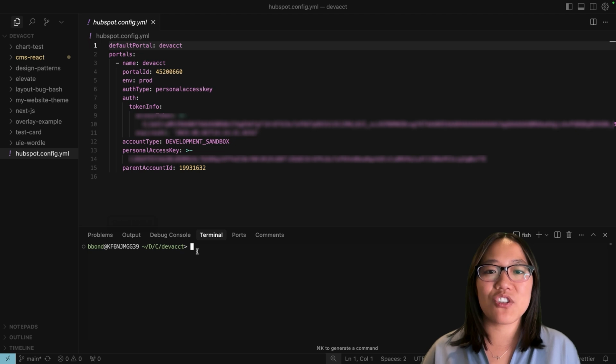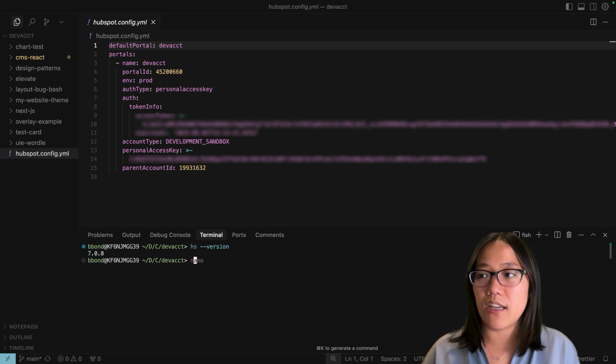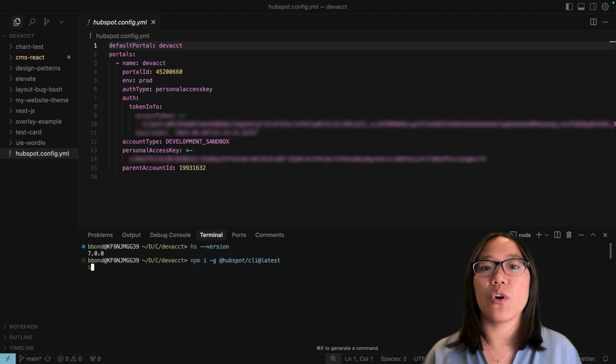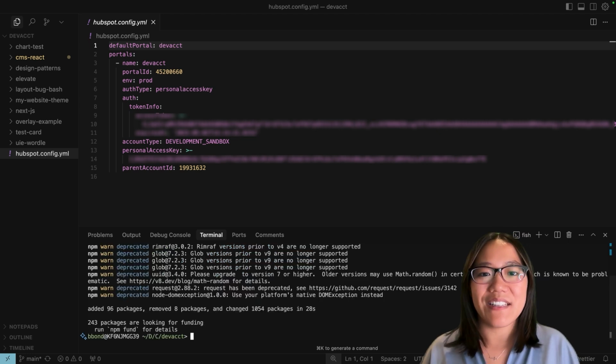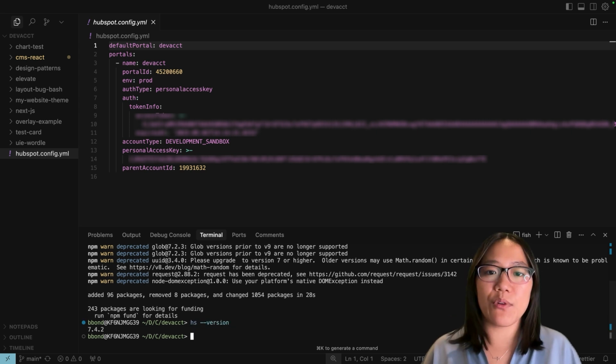But first, let's make sure we're using the latest version of the CLI. So we can run hs --version, and we can see that number. I'm running 7. So let's go ahead and do npm i -g @hubspot/cli@latest, and this will go ahead and grab the newest version of the CLI. Now that that's installed, we can check the versioning again with hs --version, and now we're running the newest, 7.4.2.